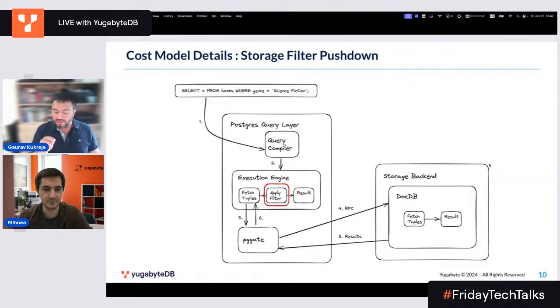So what we do is we intercept this request of fetching tuples, and it gets passed on to a component called pggate, which translates this request to an RPC to the docdb. So docdb then returns all the results, and then the filter is applied on the execution engine. So this is how it used to work before this optimization was implemented. And as you can see, there is a lot of overhead due to bringing all the table, especially when most of it gets filtered away, right?